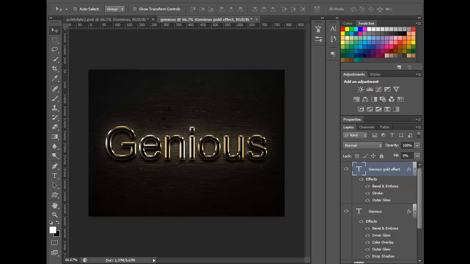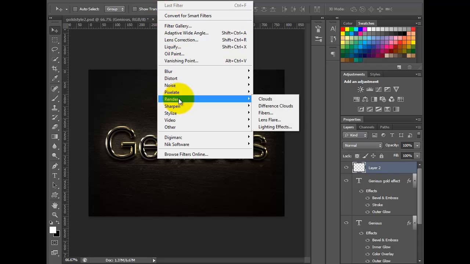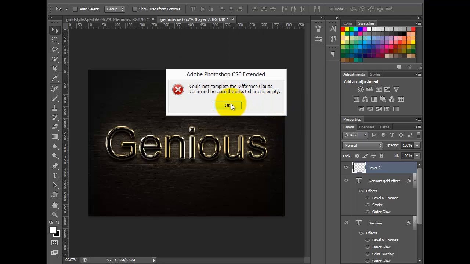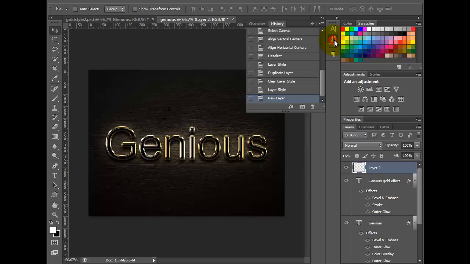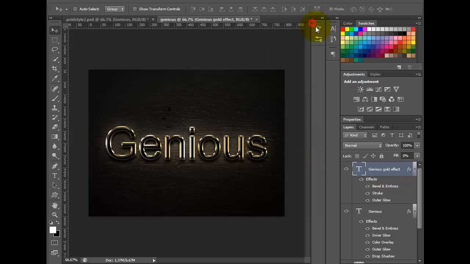I'm just clicking the D key, and we create a new layer, which we will fill with a filter. So create new layer, we filter and go render, and use difference clouds. Could not complete command because the selected area is empty. Here we go. I will just move back 2 steps. New layer, layer style. This is where we finished. Okay, so I'll just take out this layer.